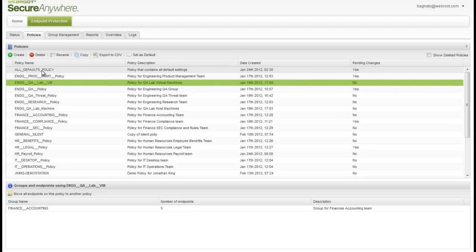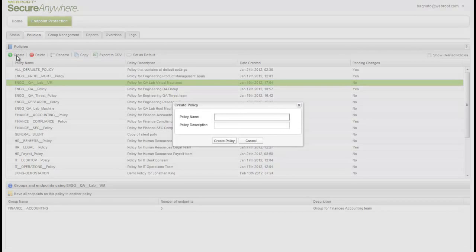In the final part of our training, we will look at some basic options in the Policies menu. We will look at creating, deleting, renaming, and copying policies. To create a policy, simply click the Create button. A secondary window appears that allows you to name a policy as well as provide a brief description.